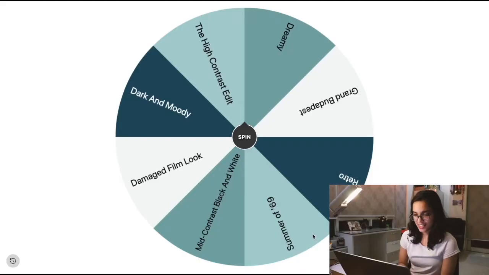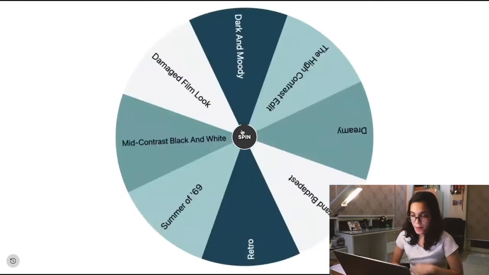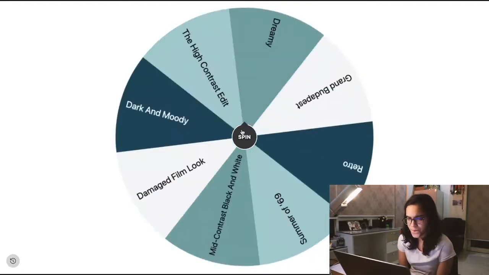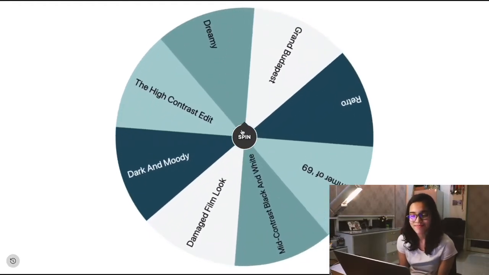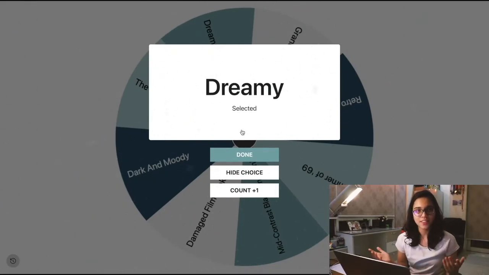Alright, so it's time to spin the wheel to find out what style of edit I'm going to do for the first picture. Let's do it. The first style that I have to edit my picture in is dreamy, which is kind of really good because that's my favorite style to edit my pictures in. So I just got lucky. So yeah, let's get started.